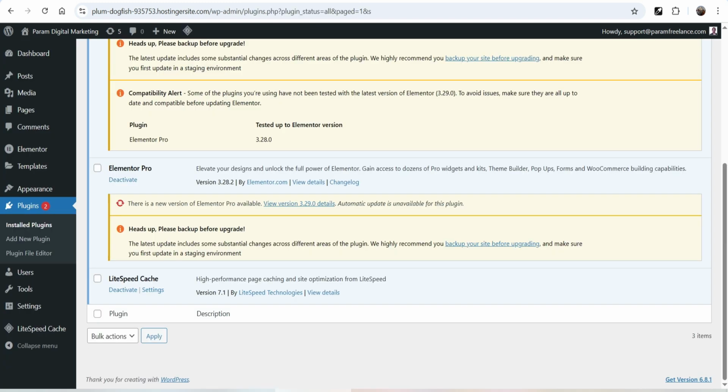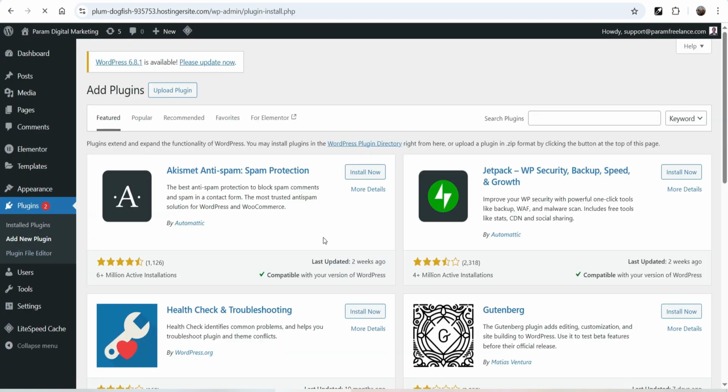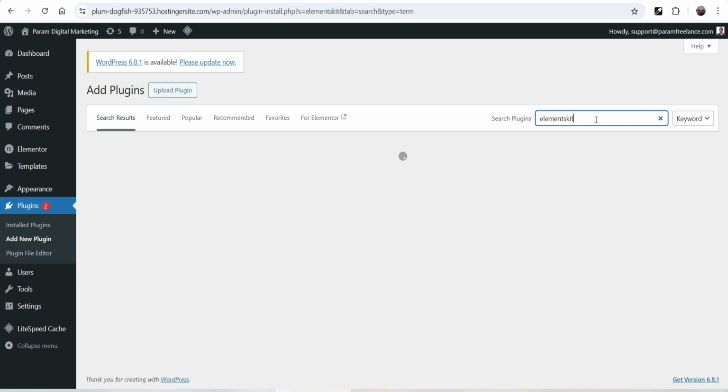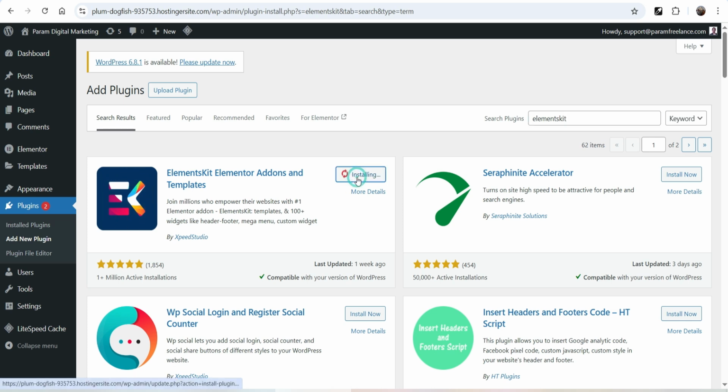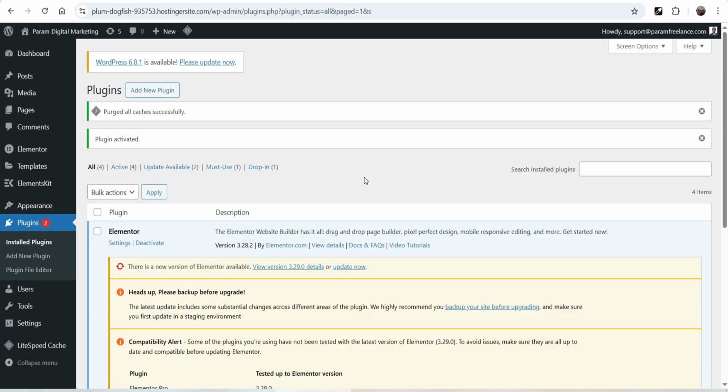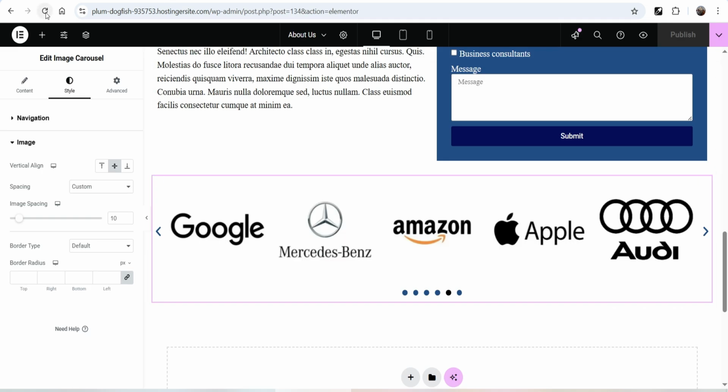Let's go to dashboard. Go to plugins and click on add new plugin, and here search for Elementskit. This is the plugin Elementskit, Elementor add-ons and templates. You can see that this plugin has been installed on more than 1 million WordPress websites. Click on install now. This plugin has a free as well as premium version. However, in this video, we are going to install only the free version. Click on activate. The plugin is installed and it is activated. Let's go back to the page and let's refresh this page.